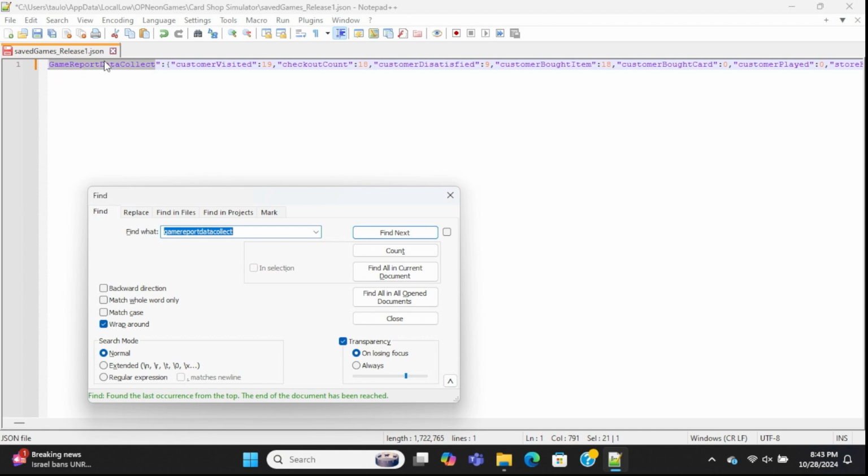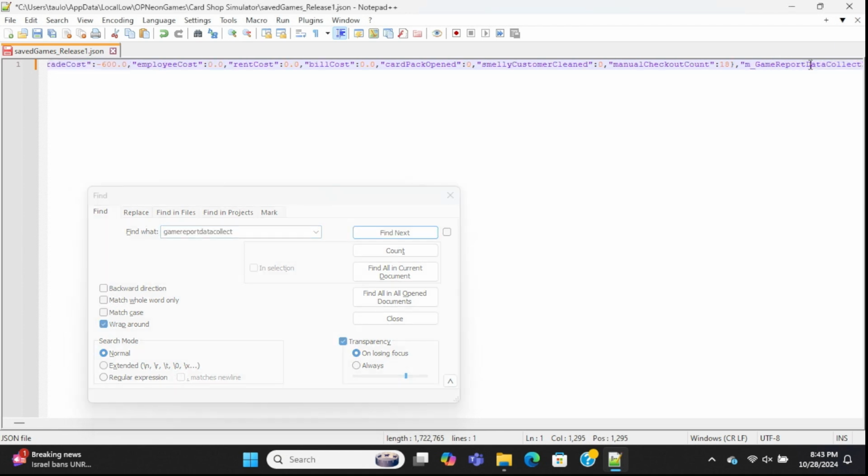So this one just says game report data collect. That is not the one we want. We want to hit enter again. And we want the one that says game report data collect permanent. You can type in permanent, but since there's only two responses, I just left it at one.